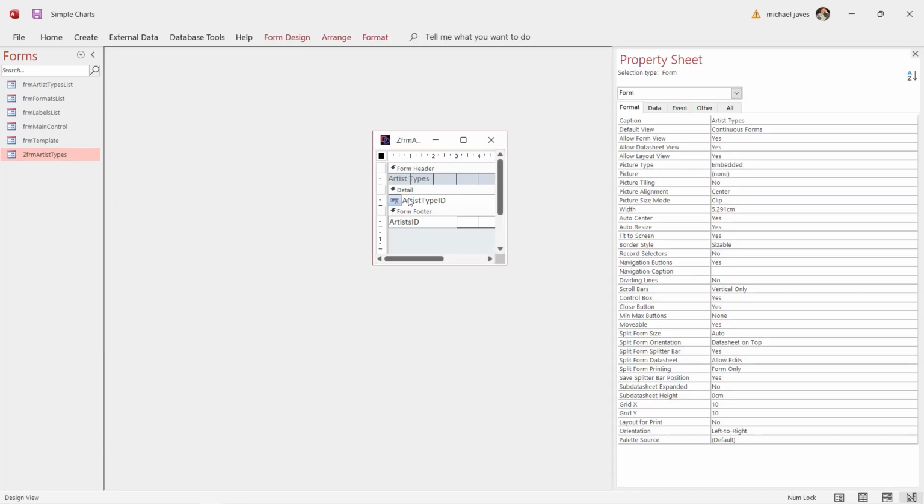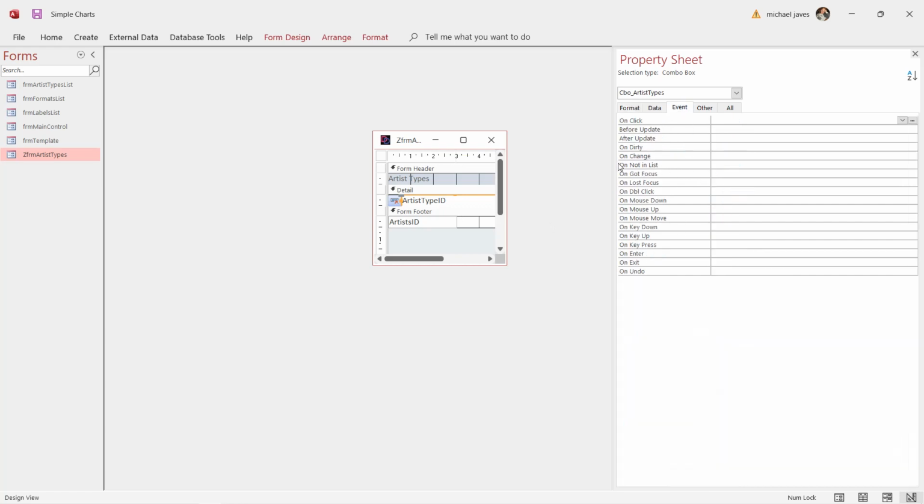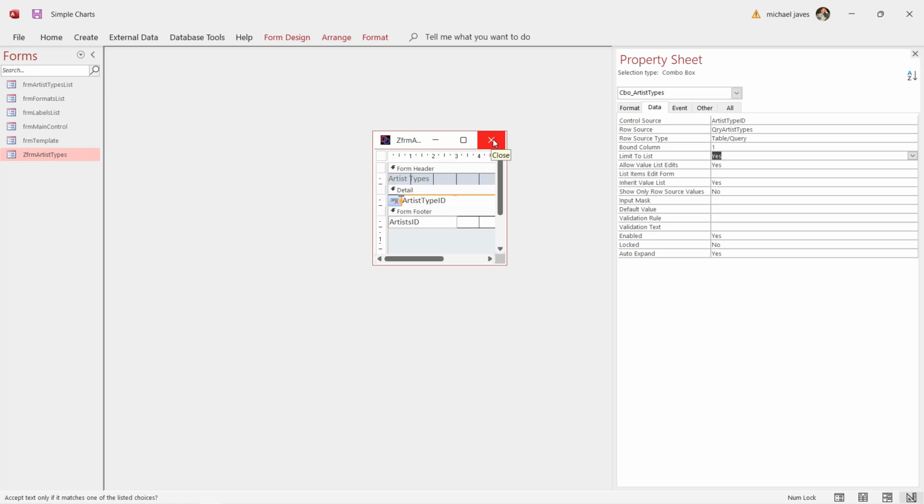Just go to design view. I just want to show you something else. Right, in the events you've got not in list, right? But you have to make sure that you have your limit to list set to yes. If you change that to no, then not the require in list, it'll let you add things into the list, into the table, but you'll get an error in this case. Alright, so you must have that as yes.